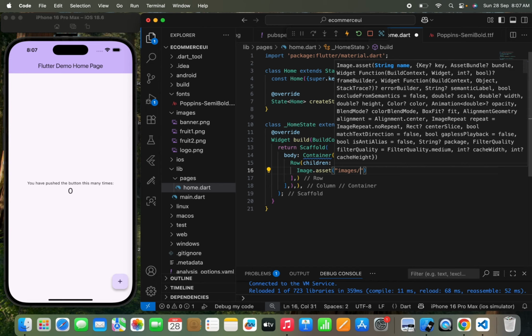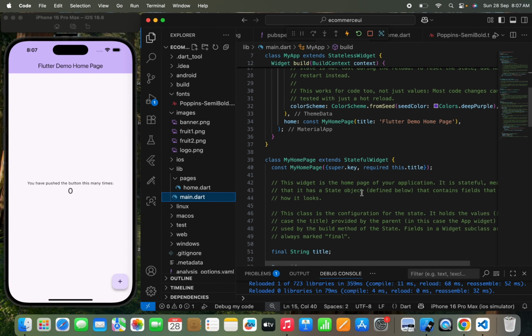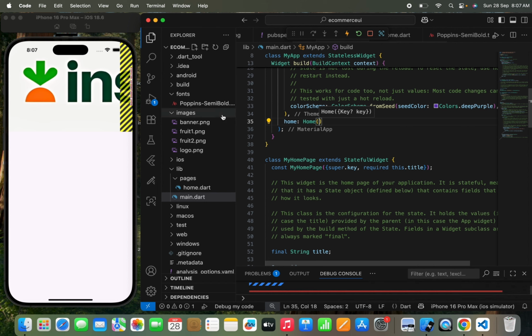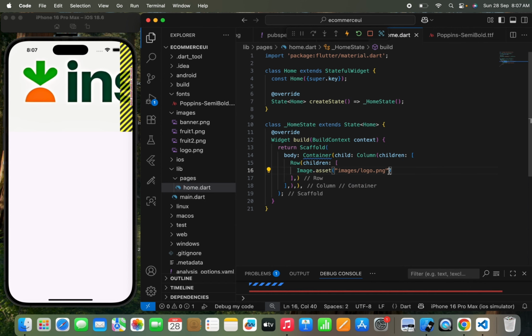Now once we have done this, I need to just call our logo name, which is logo.png. I mean the file name where we have stored the logo, which is logo.png, and we need to just switch to the main.dart, I mean the home page, so that I can show you what code I am writing over here. So this is the image, but it's too big, so I just need to maintain the height and width of this image.